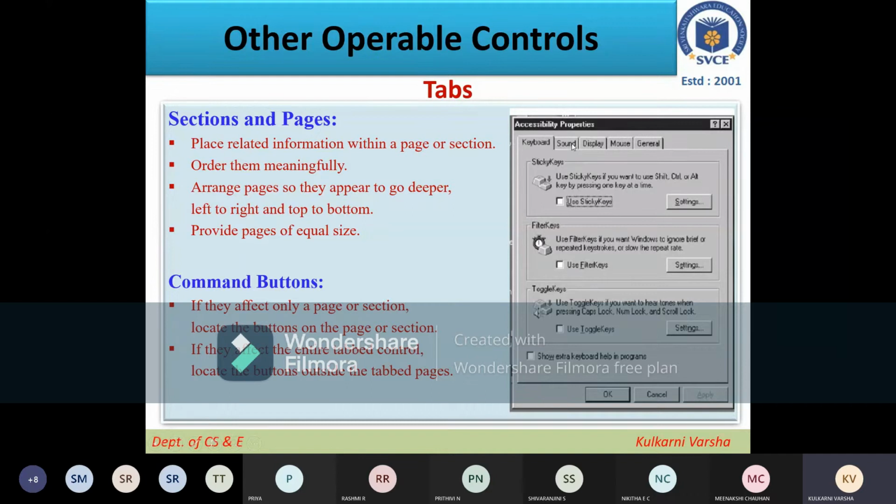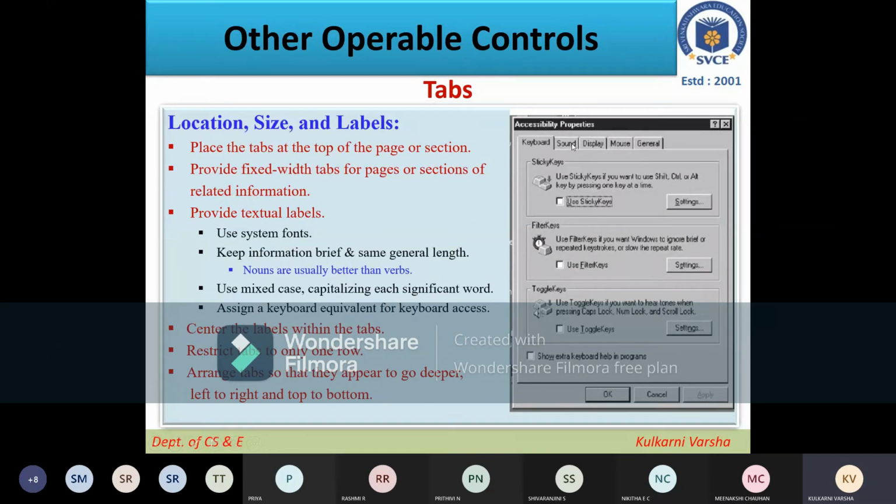When we click on sound, right? So that sound tab will open. That particular page, or that particular section, will open. When we click on display, what will happen? That particular tab will open, right? So this is a tab. Here, which tab is open?